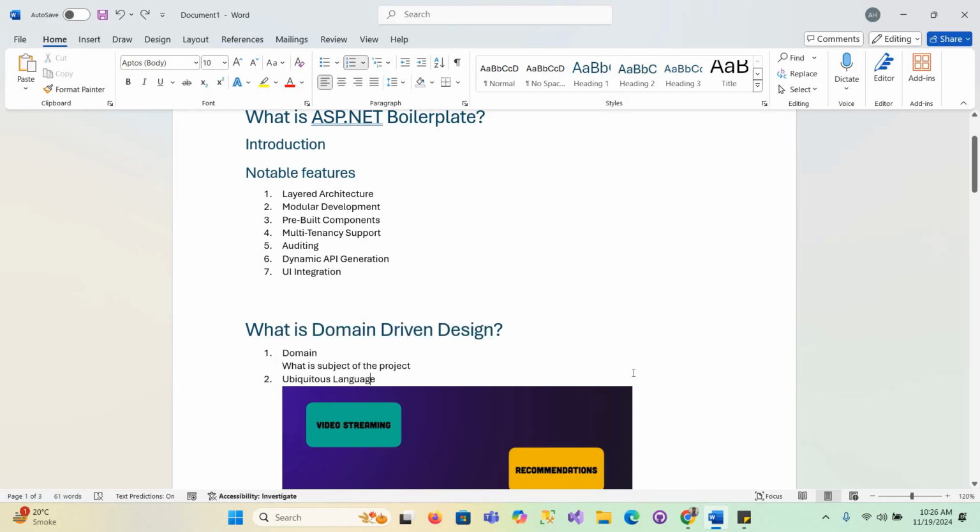Domain-driven design is for when you are building big projects. You cannot sit alone in a room and build big projects. You have to be with a team and communicate with the team to build the projects. So when you are building enterprise type applications, you need to use domain-driven design. So what is domain-driven design?